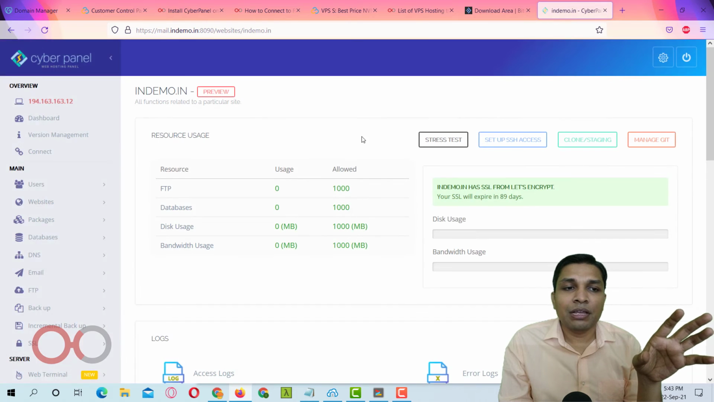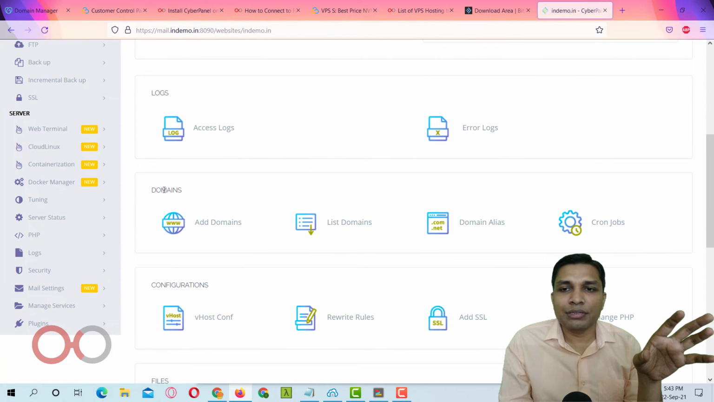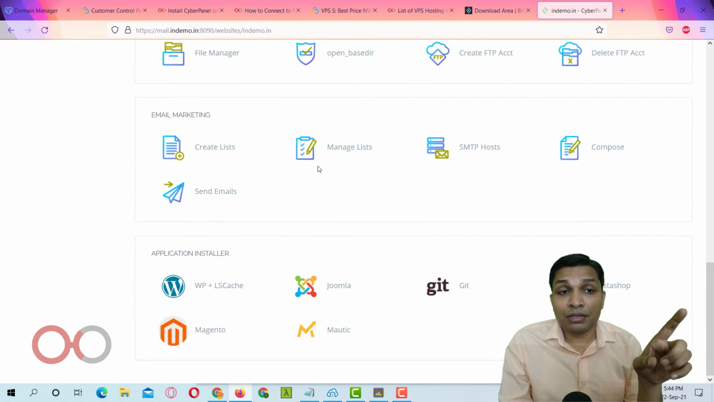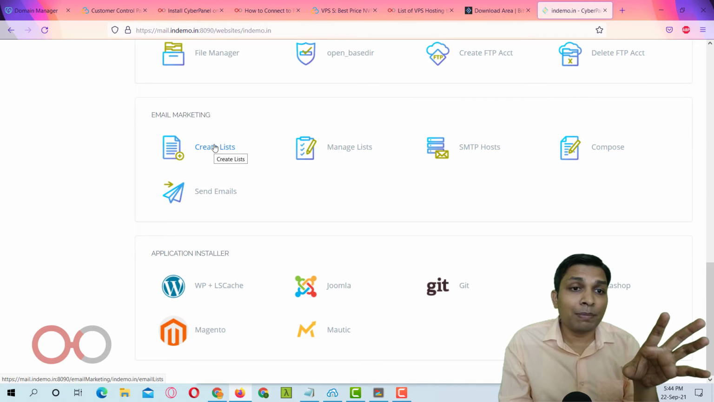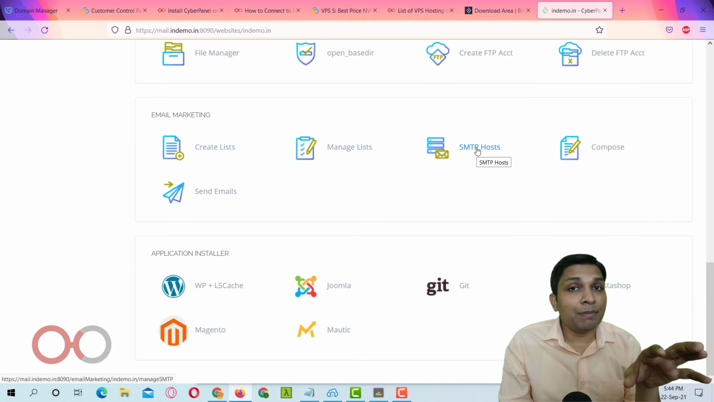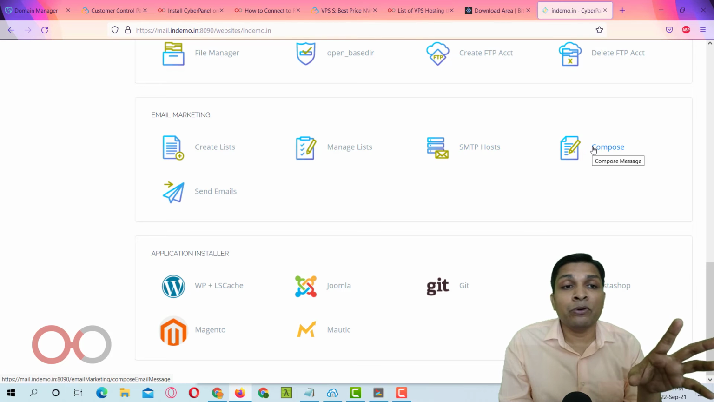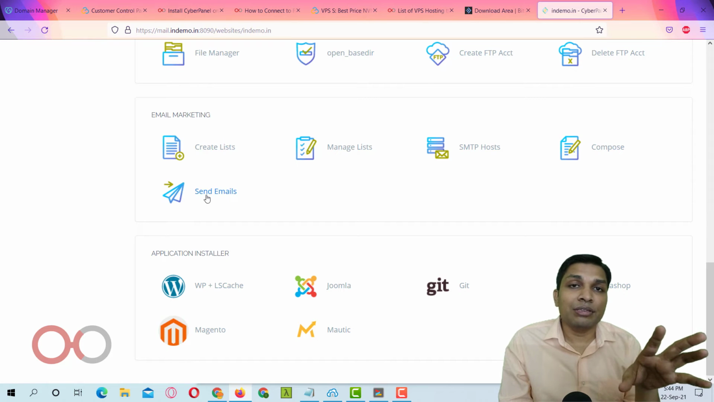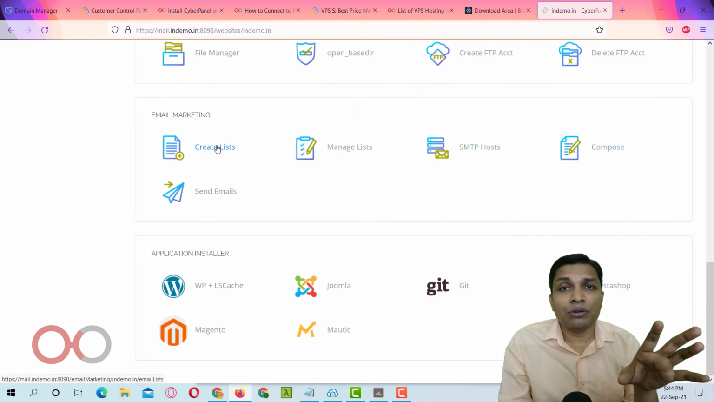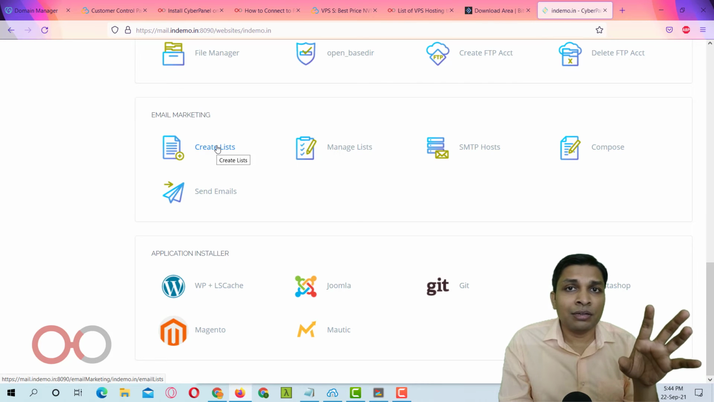Now on this page you will have logs, domains, configurations, files, email marketing. This is the email marketing I was talking about. So once you have installed CyberPanel, you can directly create lists, manage lists, you can add an SMTP host. In fact, you can compose your newsletter right in this dashboard, and also you can send emails. So this is not very sophisticated, but still those features are very good to be included in the control panel itself.